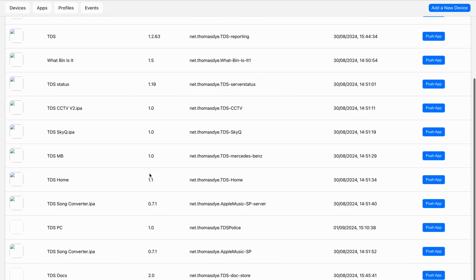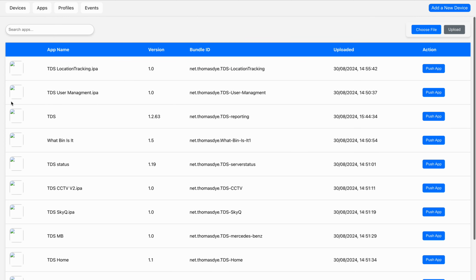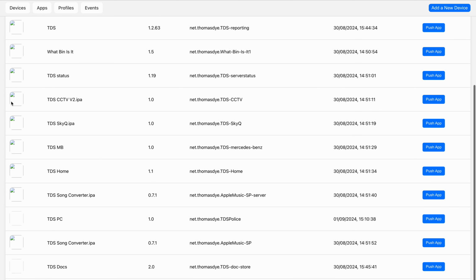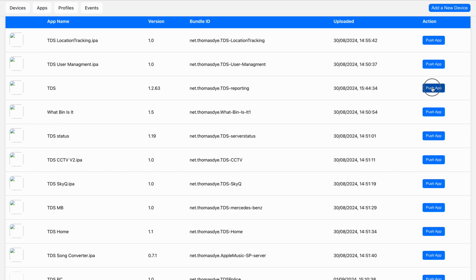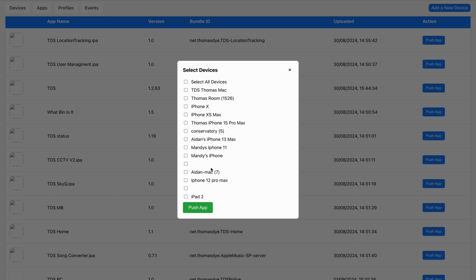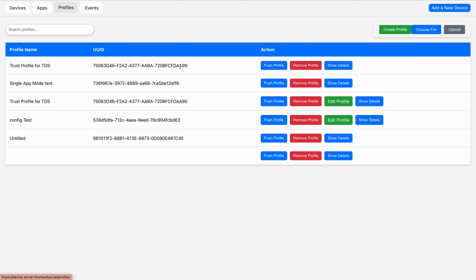Apps. It gives me a list of apps. There should be icons. I'm having issues with the icons, I don't know why. But these are all the apps I make and manage via MDM. And you can click on the little push, get the list of devices, select all of them, and push it out. Profiles. I can configure and create profiles. I'm working out how to do this.